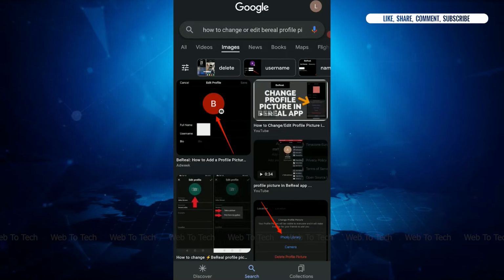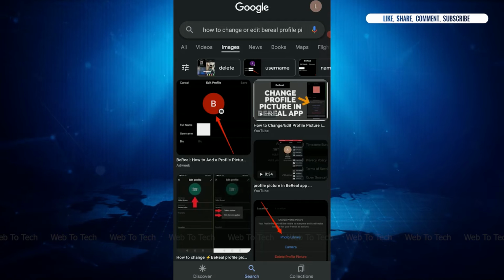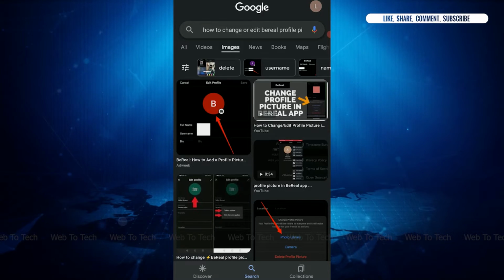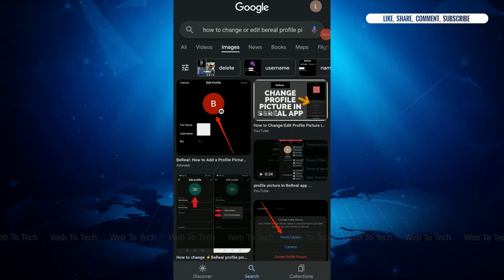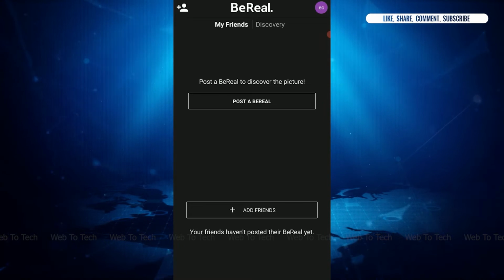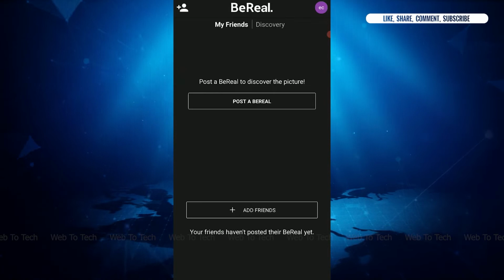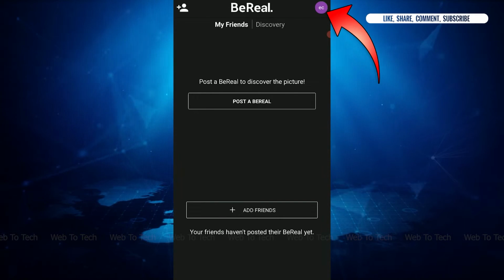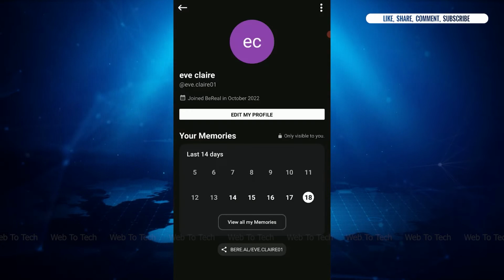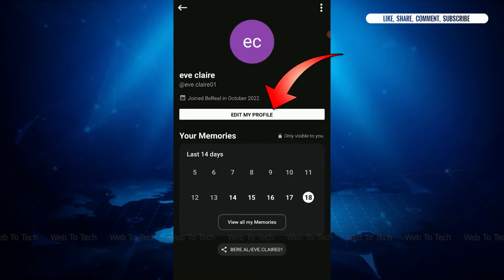Today for this video of WebToTech, I will be showing you how to change or edit profile picture in BeReal application. So for that, open the application first. Once you open the BeReal application, what you gotta do over here is you need to tap on your profile name on the top right corner of your screen. Tap that. Then there you need to tap on edit my profile.